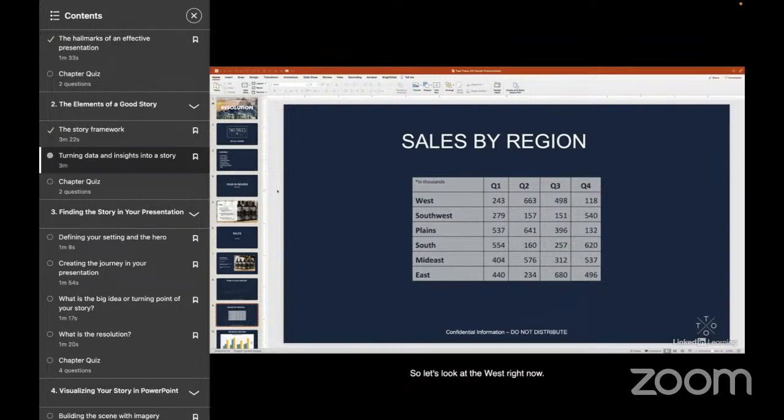So let's look at the West right now. So we're going across here. We see in Q1, they did 243. In Q2, they did 663. So already I'm noticing a big gain here in the second quarter. Then it looks like they went down in Q3 and they went way down in Q4. So right now, looking at that data, I'm already seeing that they started low. They went high in Q2. They declined and they really fell off in Q4. So that's an insight I just found just from looking at that data there.